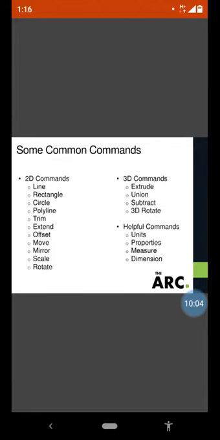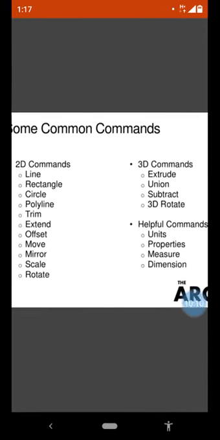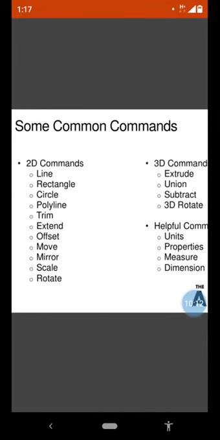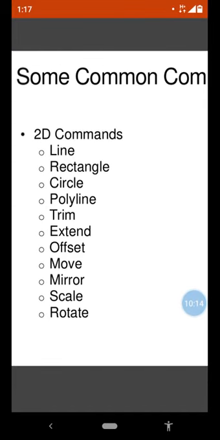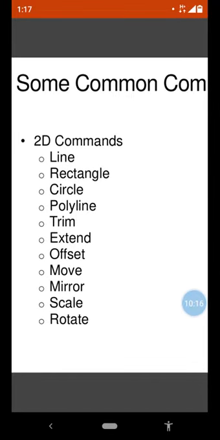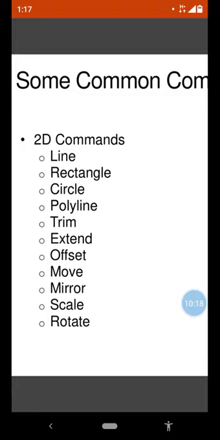The next are some common commands that we are going to use in your 2D commands and then 3D commands. First of all, we are going to see the 2D commands. The first one is the line. Whenever you are drawing anything, it starts with a line. Any big drawing starts with a simple line, so the line command is very useful and is required every time.